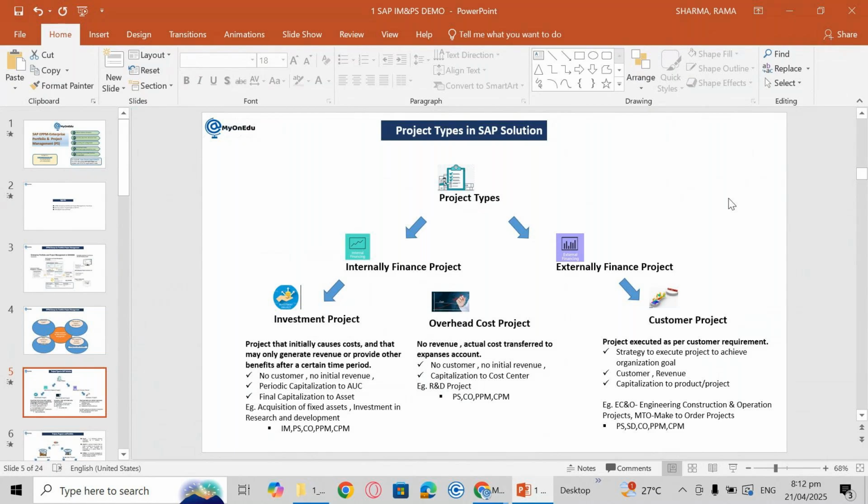Assembly processing also comes under the customer project. Typically, the customer project means we will have a customer, and we will have SD in the picture, the sales and distribution module. So assembly processing has to be initiated from your SD system.